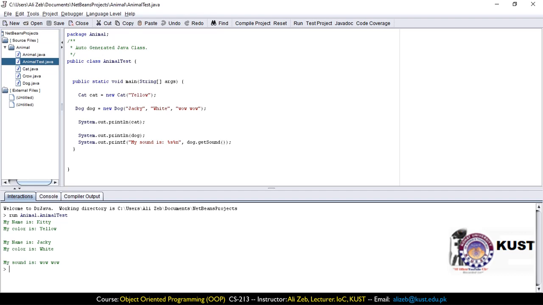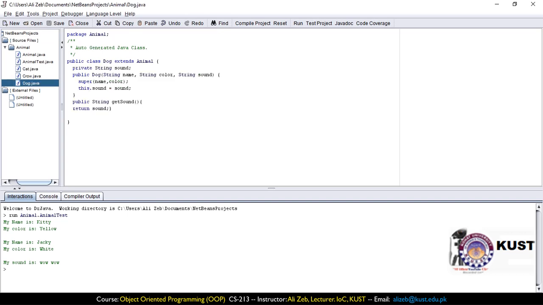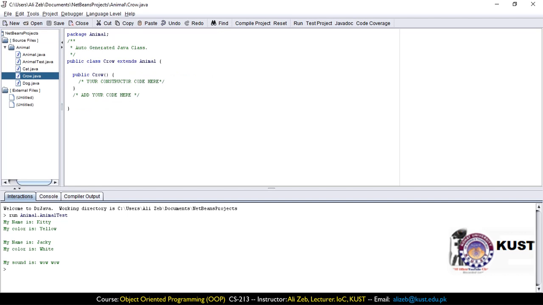So we are now explicitly calling the superclass's constructor with one parameter from the cat class. We are also calling the superclass's constructor with two parameters using this line. We are calling the superclass's constructor with two parameters, and both of the initializations work fine for us, as we can see in the output.